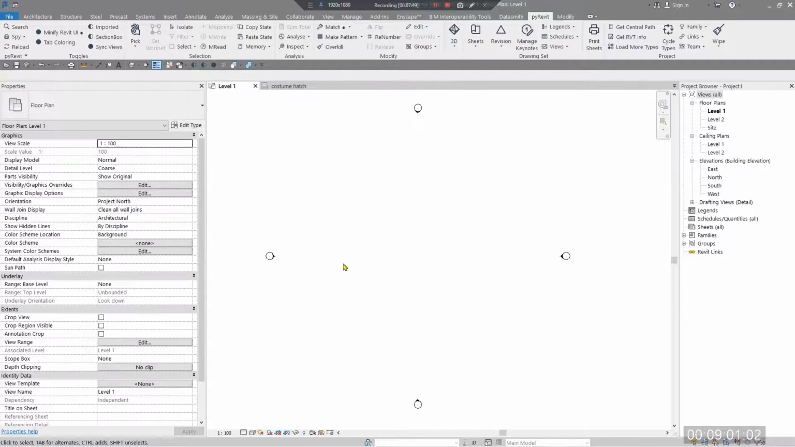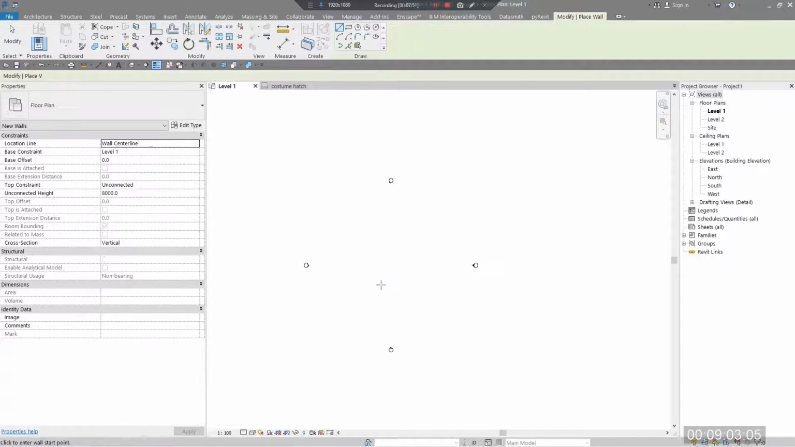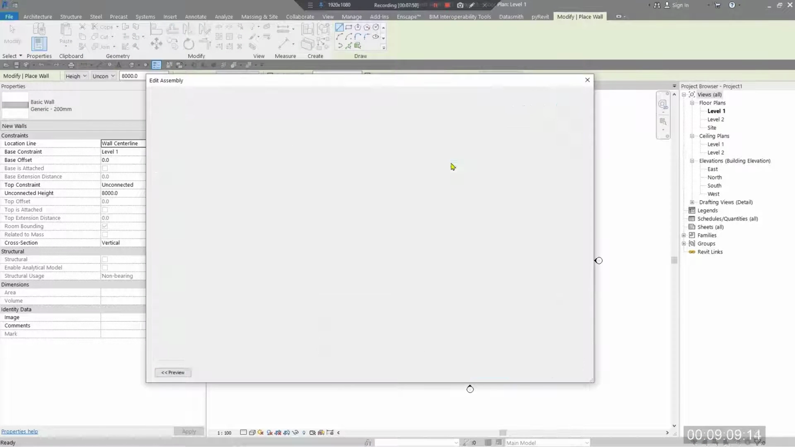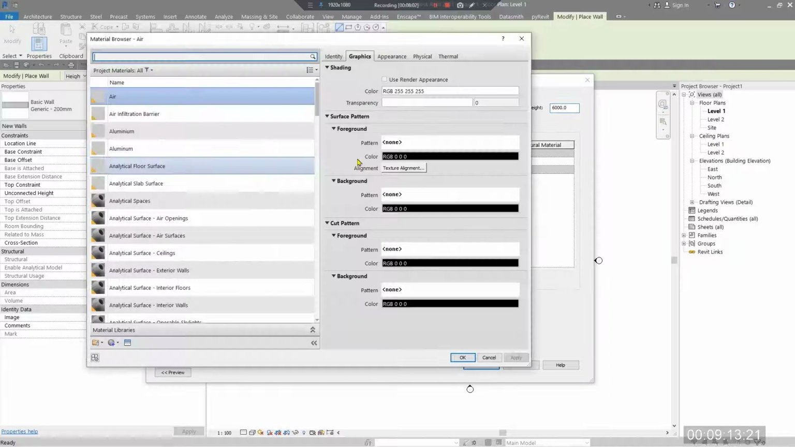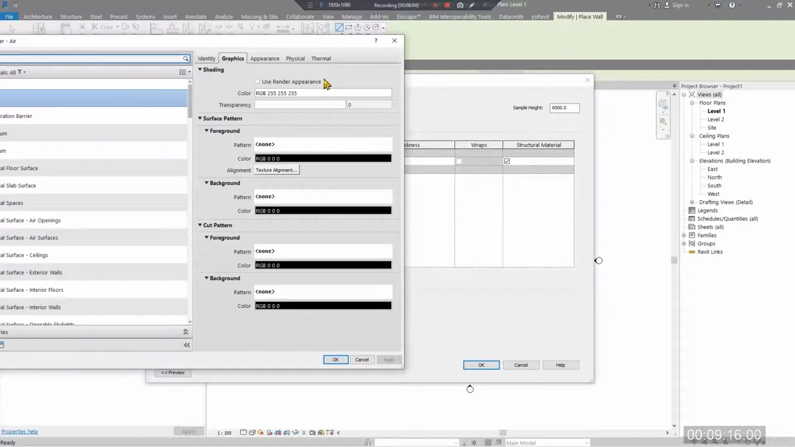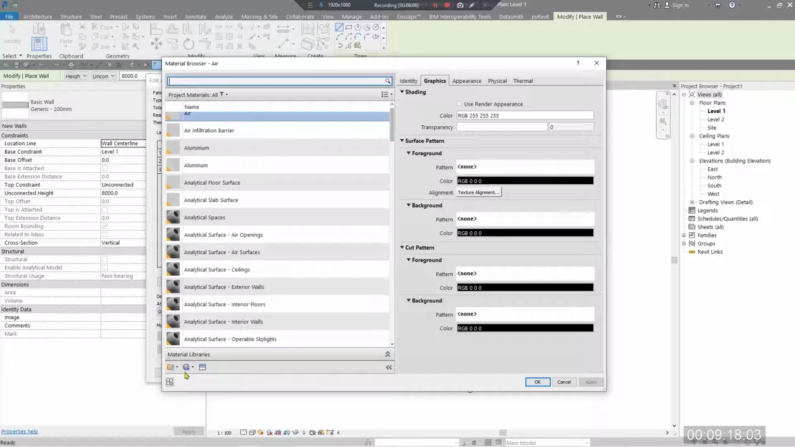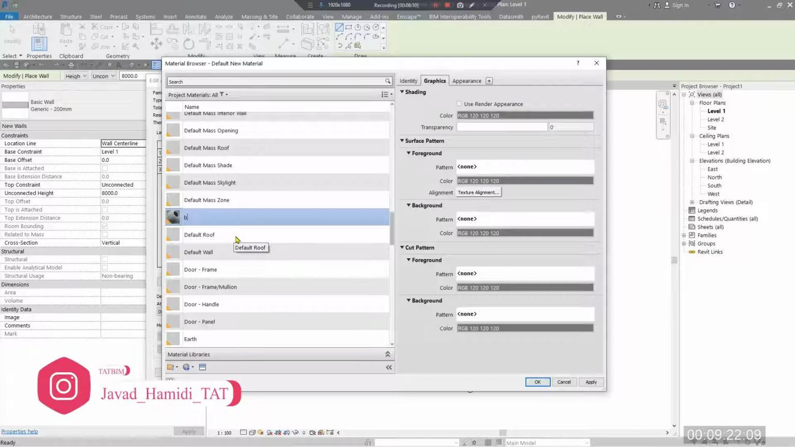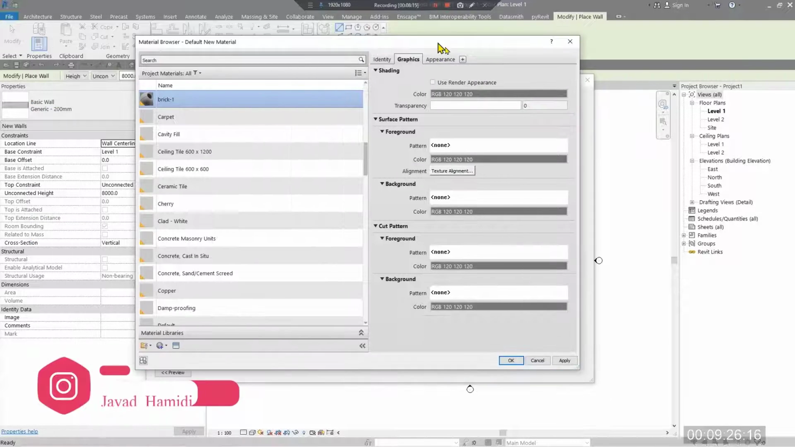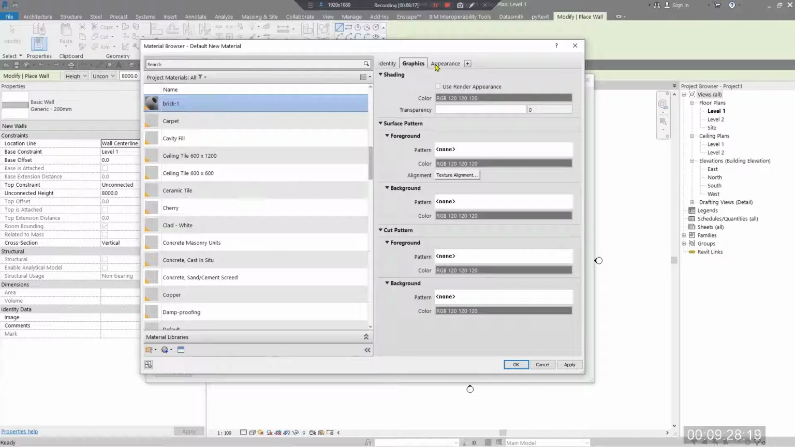Let me check it in one basic wall. Let's go to the edit type and edit the structure, and for this material let us assign our custom pattern. Okay, let me create a new one. Let me rename it brick 1. We do not need any appearance, we are just going to change the surface pattern.